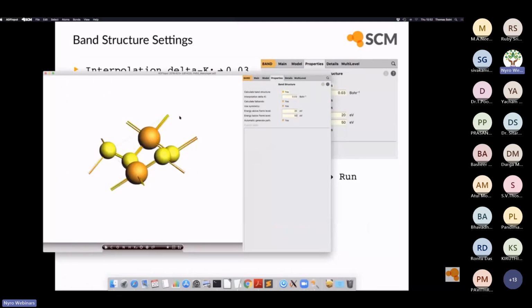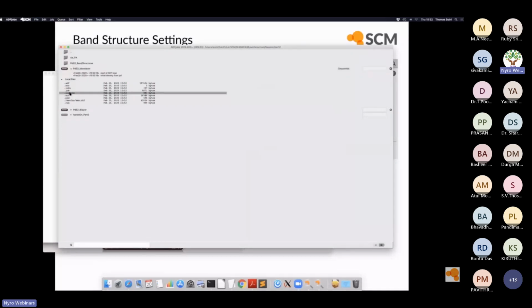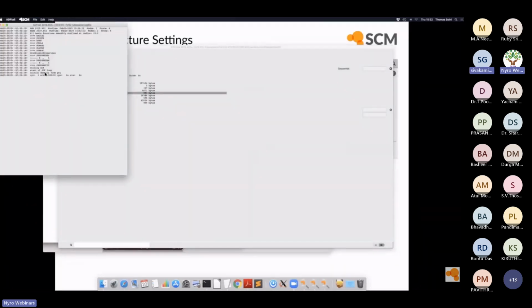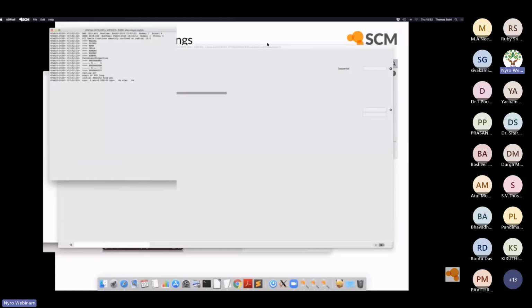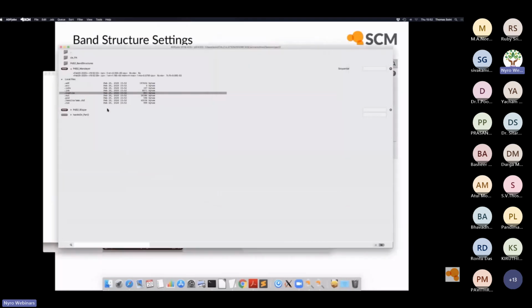I just saved this example again. So file and save, and then we can go to file and run, which will make the ADF jobs window pop up, and it directly starts the calculation. As you can see here, we can monitor what's going on by clicking on the log file here. And while the calculation is running, we can already prepare our second example here.